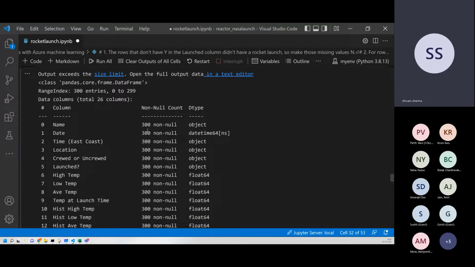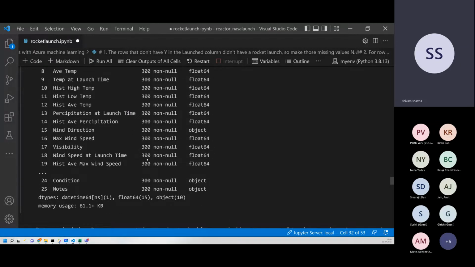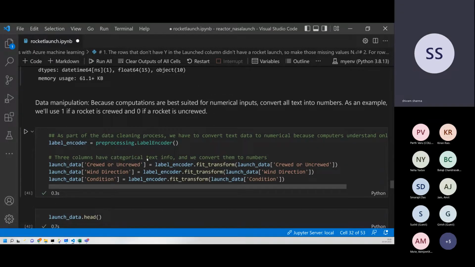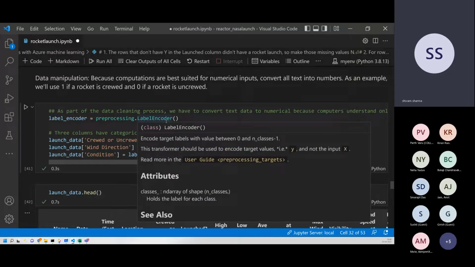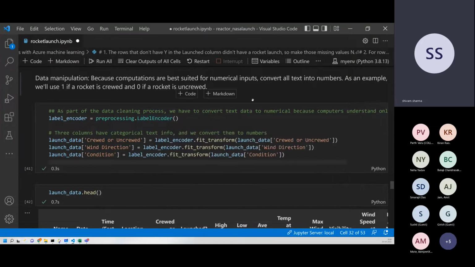We have taken care of the missing data as part of the data manipulation steps, and all the observations have at least something there. Now it will not be possible for us to work with categories as such. Mathematics happens on numbers, so you have to encode them in one way or another. We are encoding them using the label encoder. For example, we'll use 1 when the crew was there, and 0 when the rocket didn't have any crew. Using these zeros and ones, we are finally taking care of that.